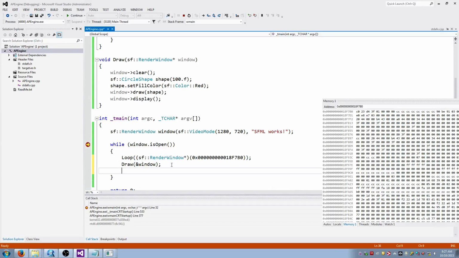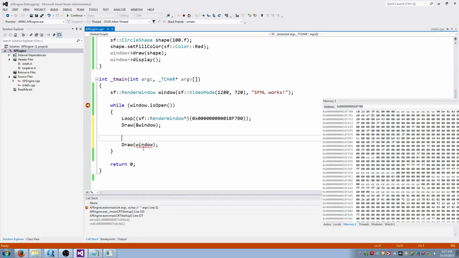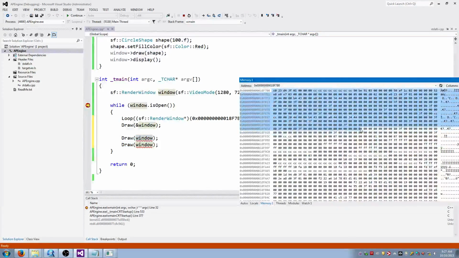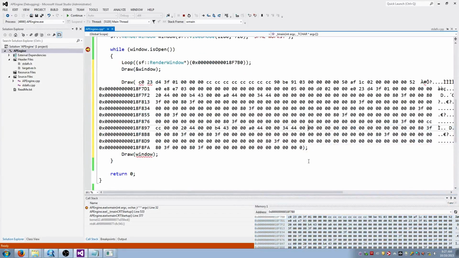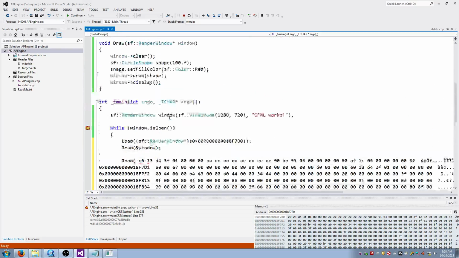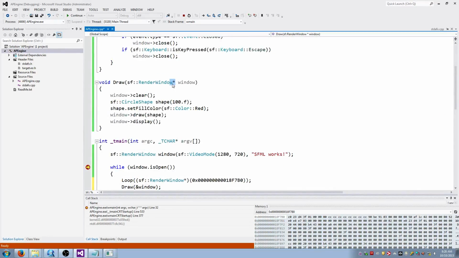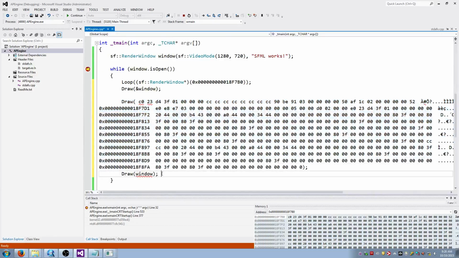If I don't have an ampersand there, let's just say I had another draw without an ampersand in it, that is the equivalent of taking all of this data and pasting it here. Okay? That's the difference. When you pass an ampersand, you say, hey, here's the address to the window. This is what I'm passing you. When you don't put an ampersand in there, it's like, hey, make a copy of everything in this window and then give it to the function. The problem is the function, I've said, requires a pointer. So this won't compile anyway. This line wouldn't compile.